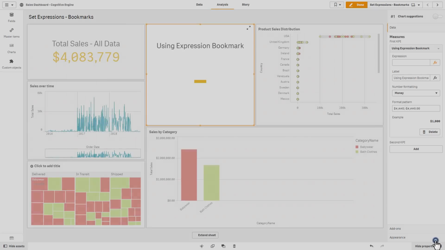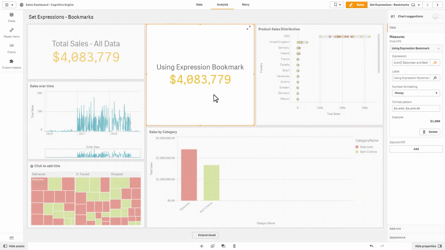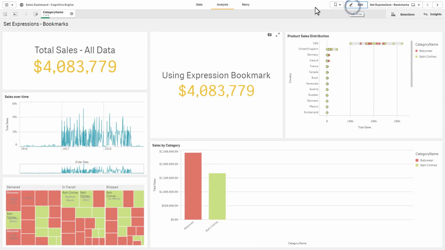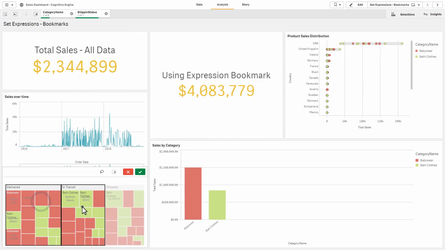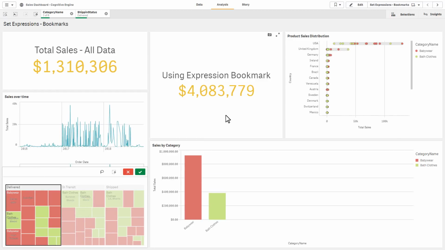Okay, so when we click apply, you can see that this particular KPI object is now aggregated sales at the 4 million plus mark. Okay, and being that this is set analysis now, so any type of expression that we choose, in this case here, you'll notice that the one without the set analysis expression here will basically change, and the other one does not.